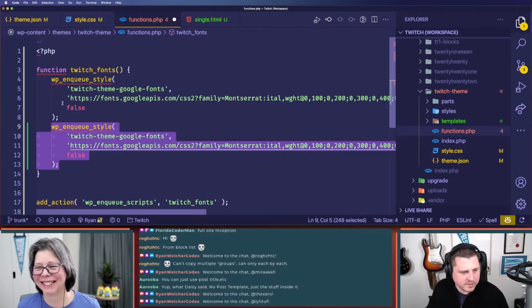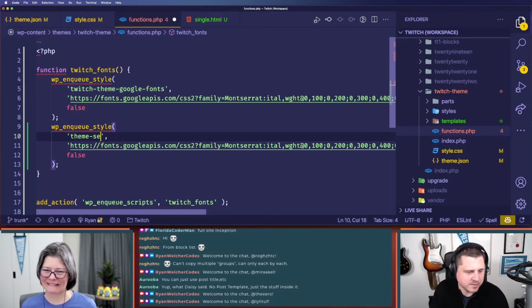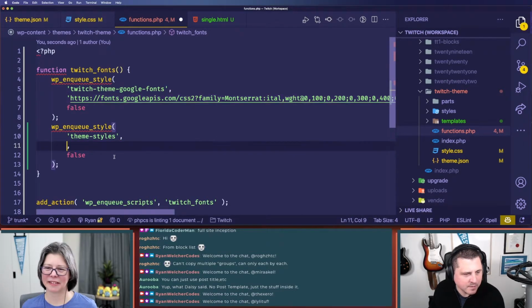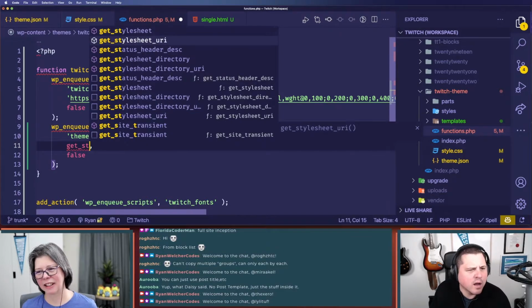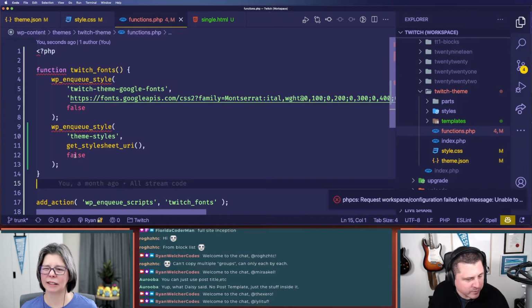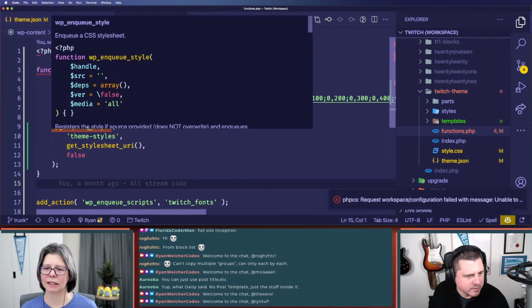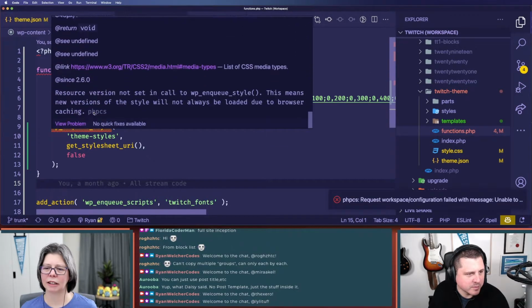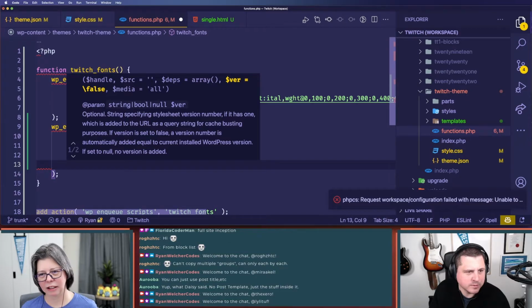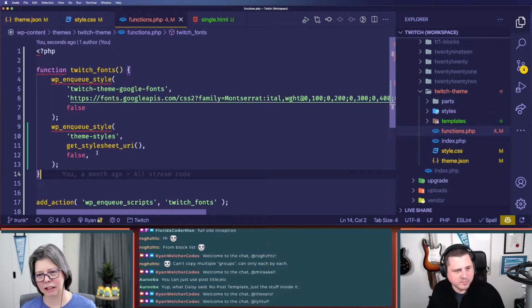I'm just going to do this and then go theme styles, and I don't remember what it was. A get style sheet. Get style sheet URI, right? Yes. Okay. And then what's false doing here? I don't know why this is yelling at me about all kinds of stuff. Oh, whatever. Version false media. Okay, this is just bad news, but I'm just going to do this.